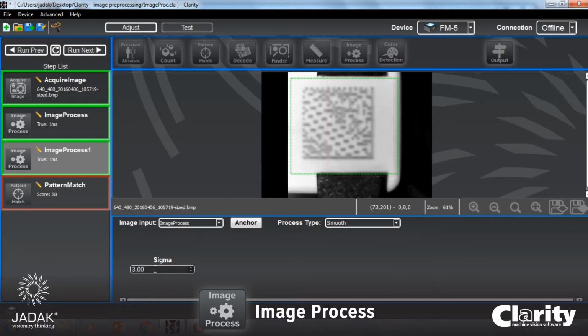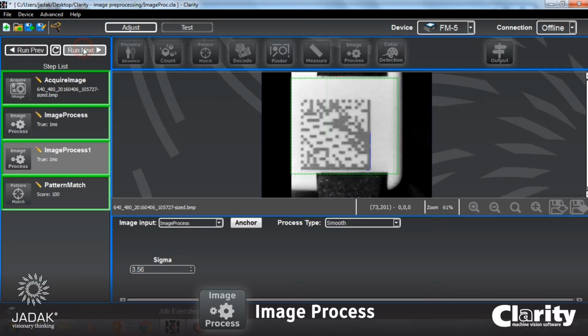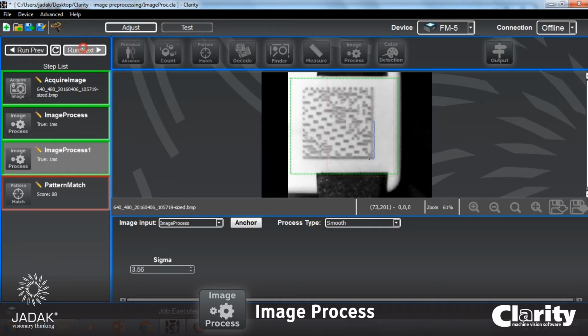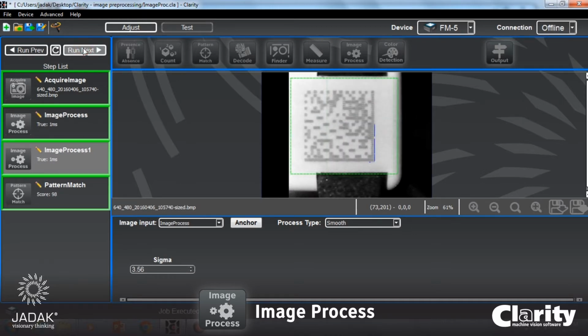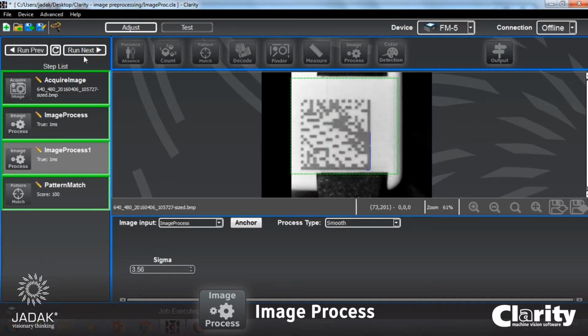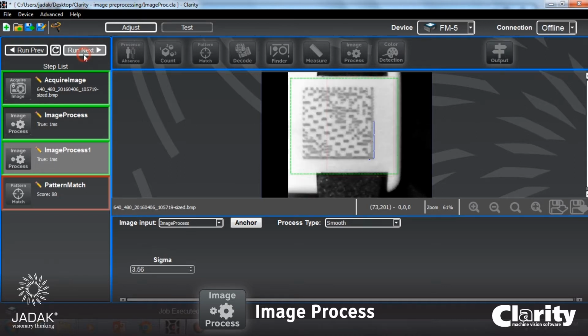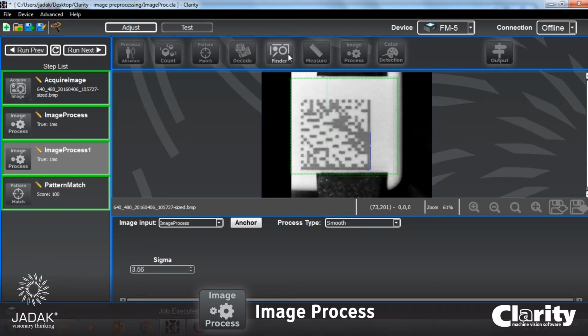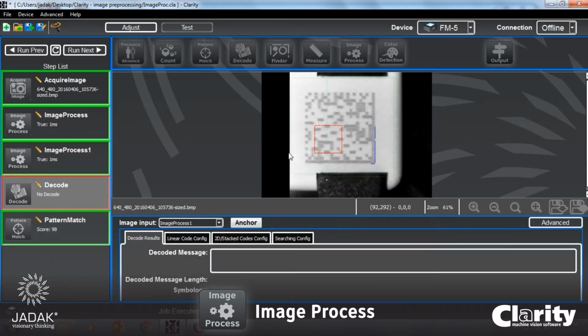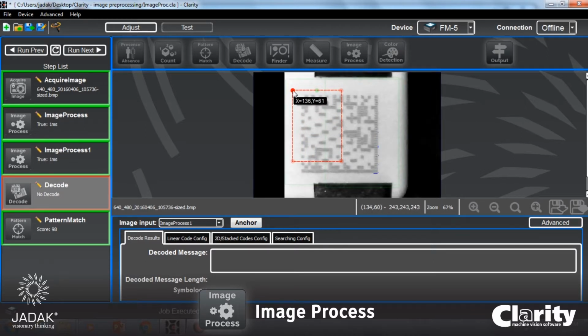We can change the factor of smoothing, the sigma factor of smoothing, and now see that I'm getting good pattern match scores pretty much for every image now. There are still a few that are not quite close, but let's see how a decode then follows the anchored pattern, and see if the decode window stays well placed with the image.